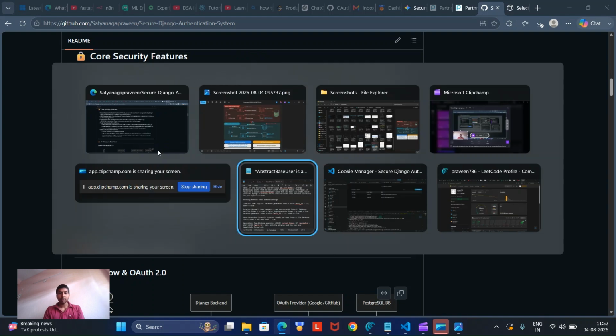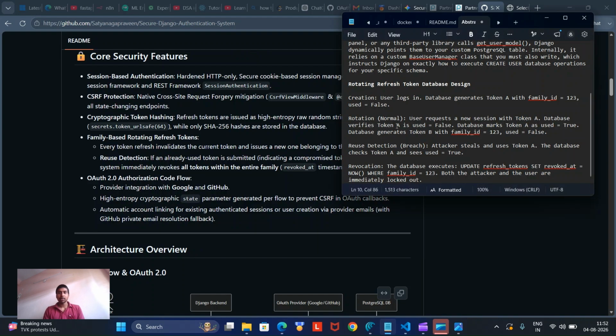How the refresh token works will be rotating the refresh token in the database region. So first one is creation. The user logs in and the database generates a token A with family ID 123, and we'll be assigning the boolean flag used equal to false for the first time.